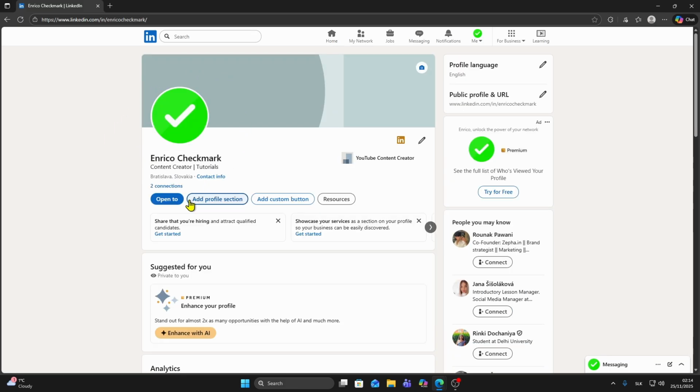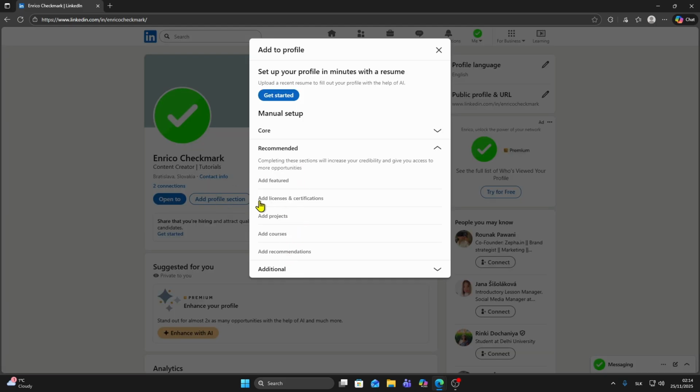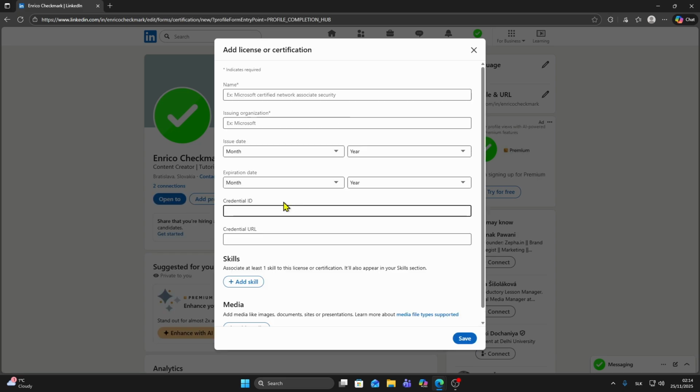And then from here, choose Add Profile section. And from here, you need to choose Recommended. And then click on Add Licenses and Certifications. And from here, you are able to fill those details.